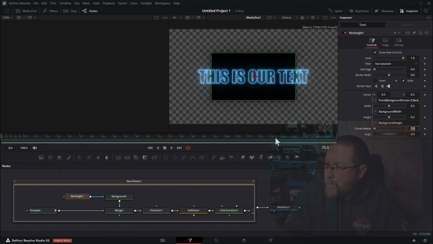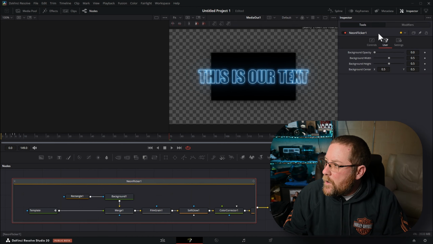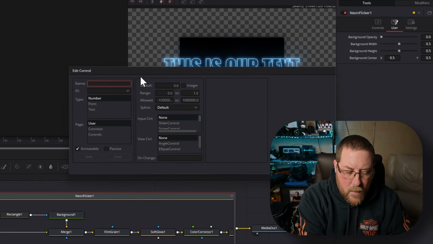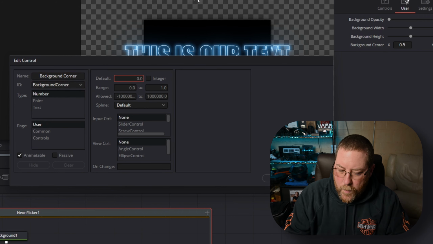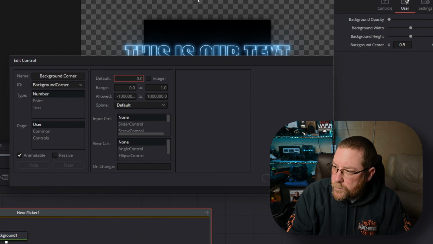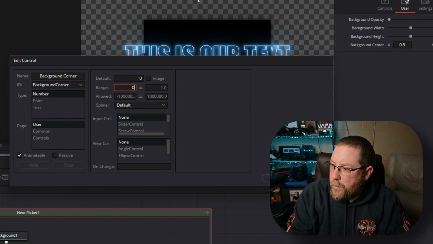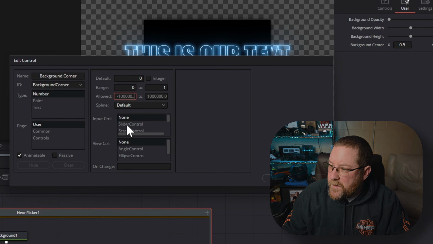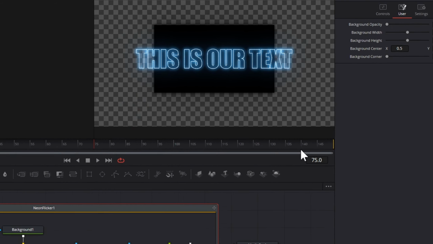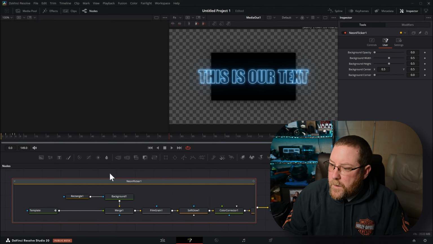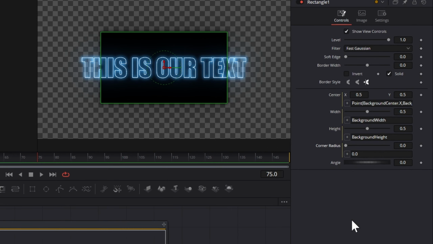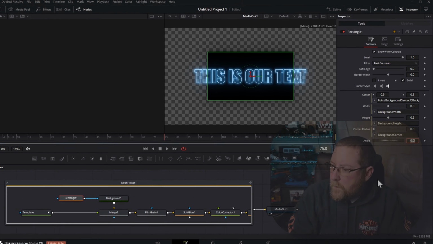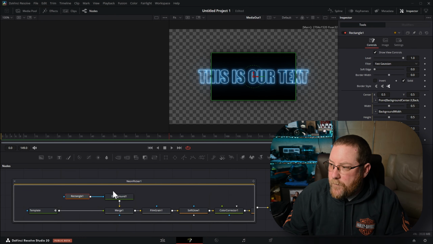Now if we want a corner radius, we can go back to neon flicker, right click, edit controls, background corner. It's going to be a number. We can go from 0 to 1. We'll default at 0, tab around to enter our values, give it a slider control, click OK, voila. Now we can select rectangle 1, right click on corner radius, expression, tab, background corner. Notice everything's staying white. We have no errors.